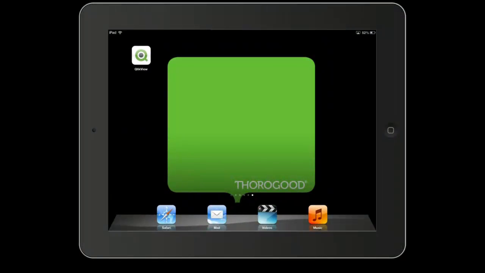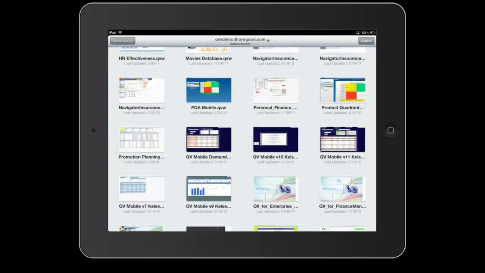Today, we're going to be showing you QlikView on iOS. QlikView has released a dedicated iOS app that works just like any other iPad app, and we can see we have an icon here on the home screen. Now, what can the iOS app do for you? Well, it gives you access to your organization's data on the go.